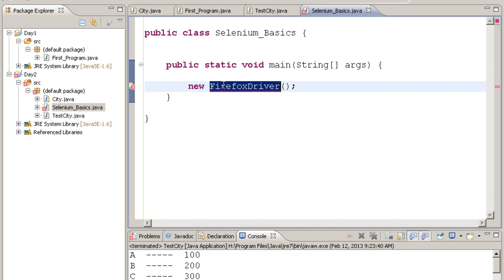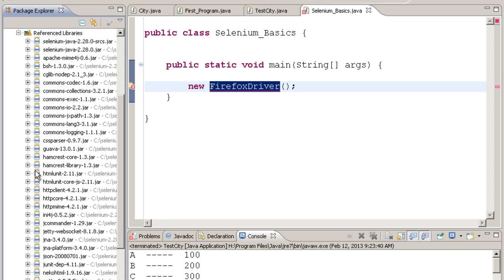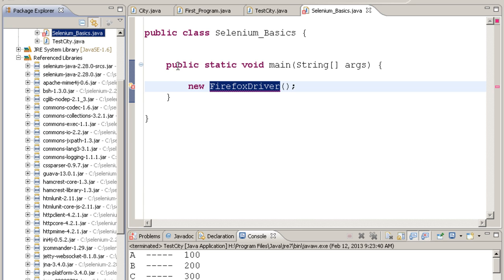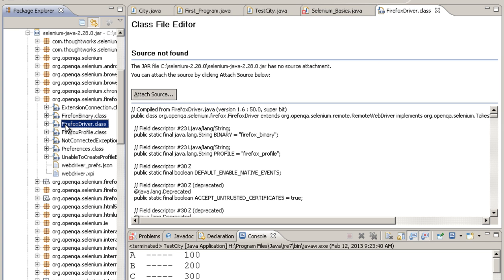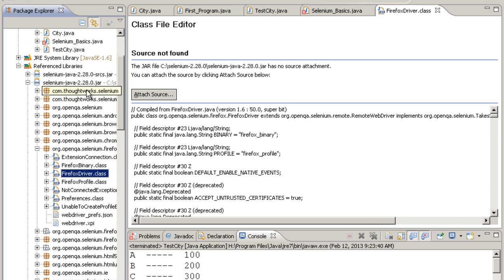This class is present somewhere in the jar files, okay. If you want to find it out, click on this icon over here, link with editor, okay. Click on this icon, link with editor, and then hold the control button of your keyboard and this class will look like a link. Click on that, and in one of the jar files this class will be highlighted. This is the Firefox driver.class. It is present in Selenium Java 2.28.0.jar.